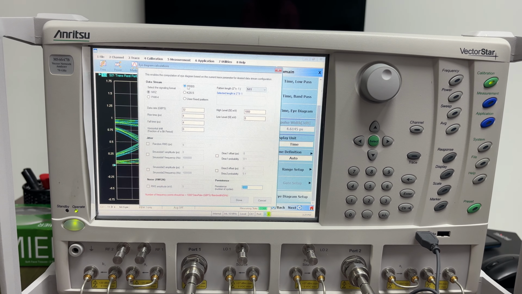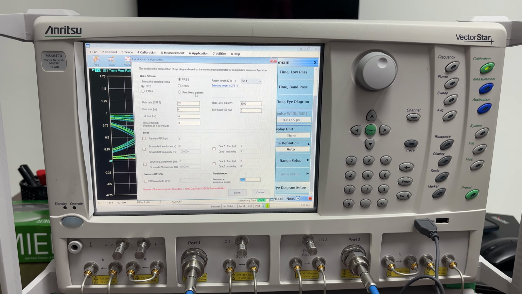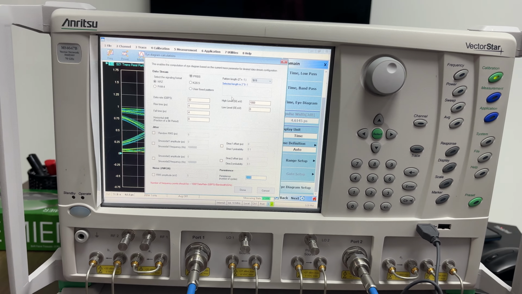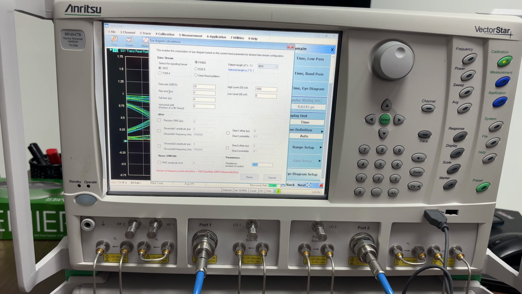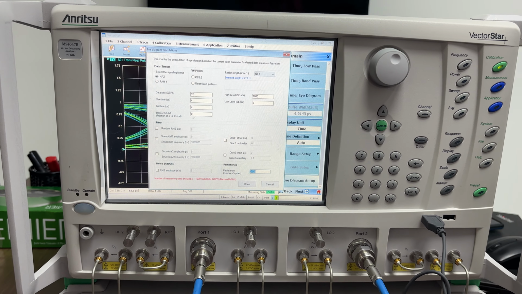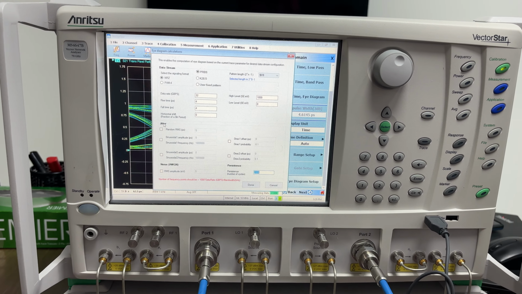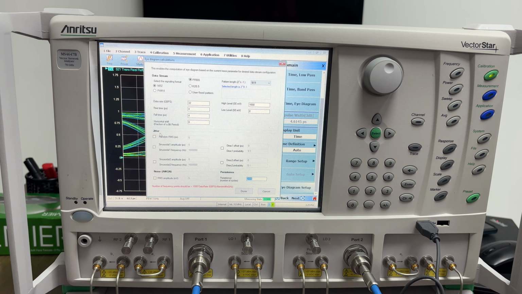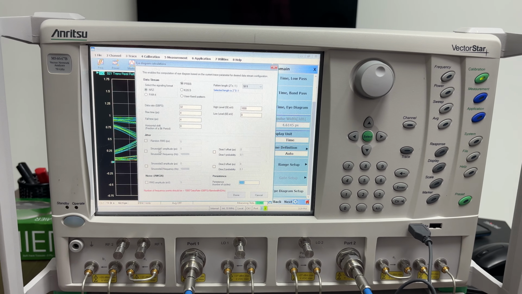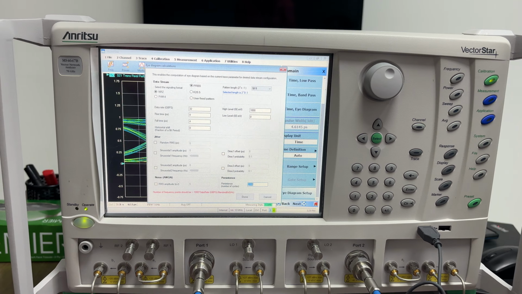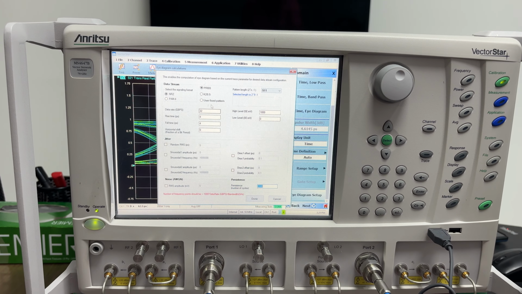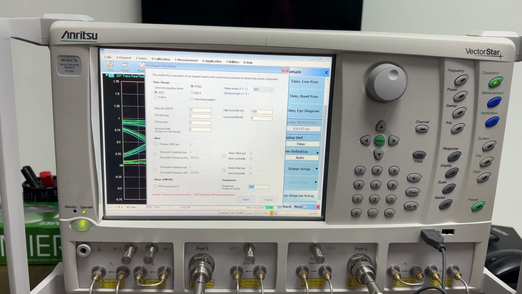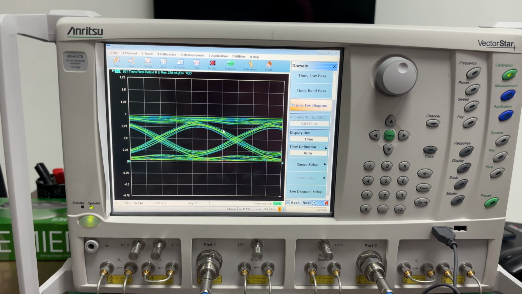bit streams like PRBS, K28.5 or user defined patterns, any of these patterns. We can generate different data rates like 32 gigabit per second with the rise time and fall time. We can add or simulate different types of jitter, random jitter, sinusoidal jitter 1, sinusoidal jitter 2, or noise, AWGN, with a different frequency offset. So presently we are using 32 gigabit, and you can see that the results are quite good.